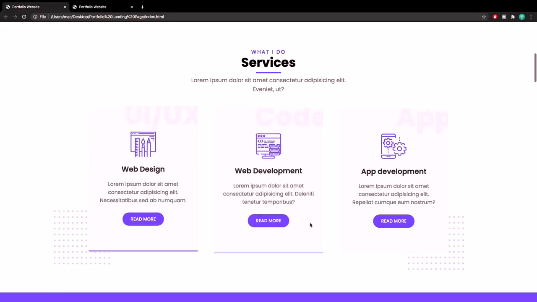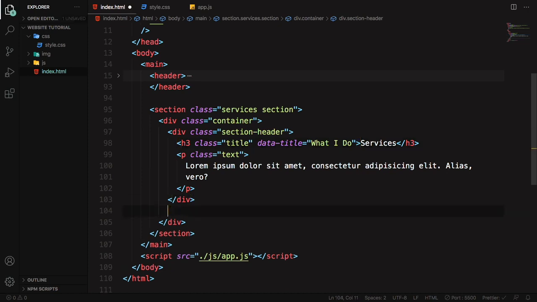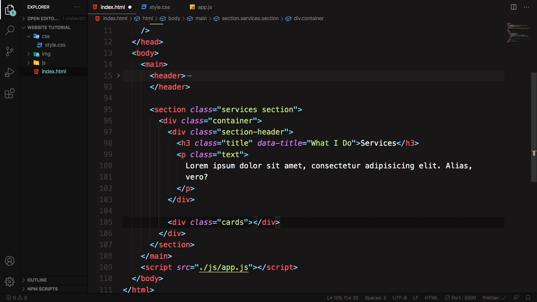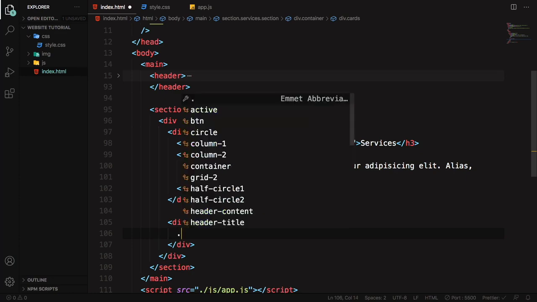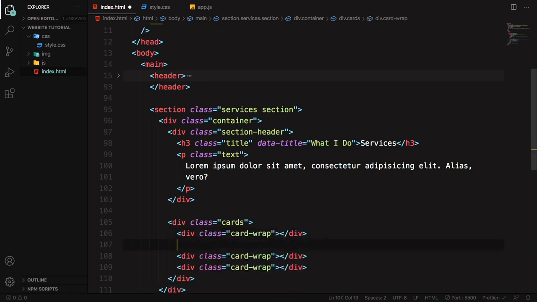So now let's add these cards. I will come here and underneath the section header div, I'm gonna create another div with class of cards. So this is going to be the cards container. Now each card is going to have a wrapper that we will name card wrap. So let's create here a div with class of card wrap. Now since we want 3 cards, I'm going to add a multiplication sign, then 3, press tab, and that's gonna create 3 card wrap divs.